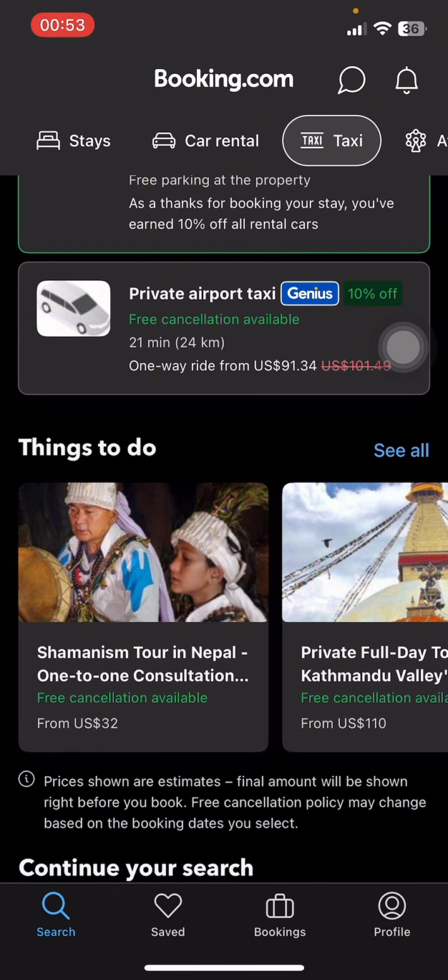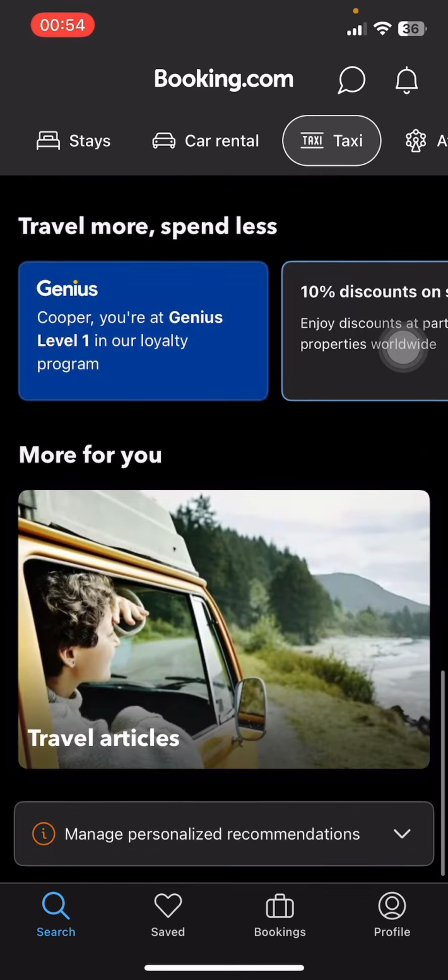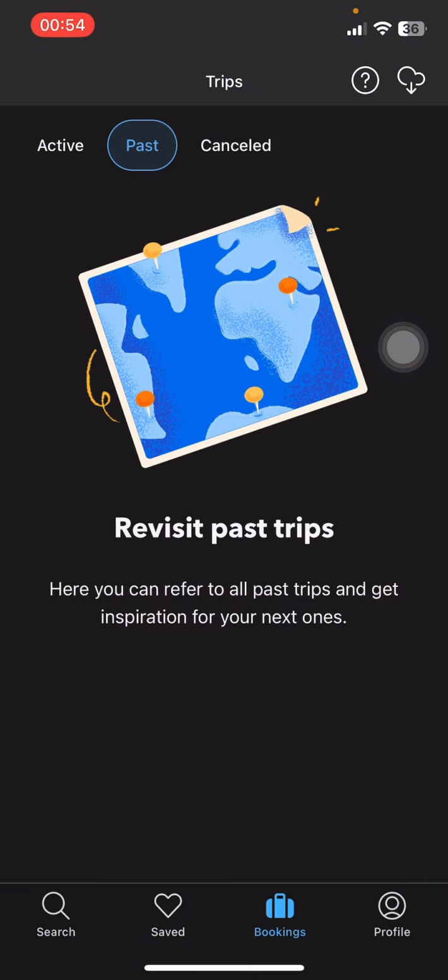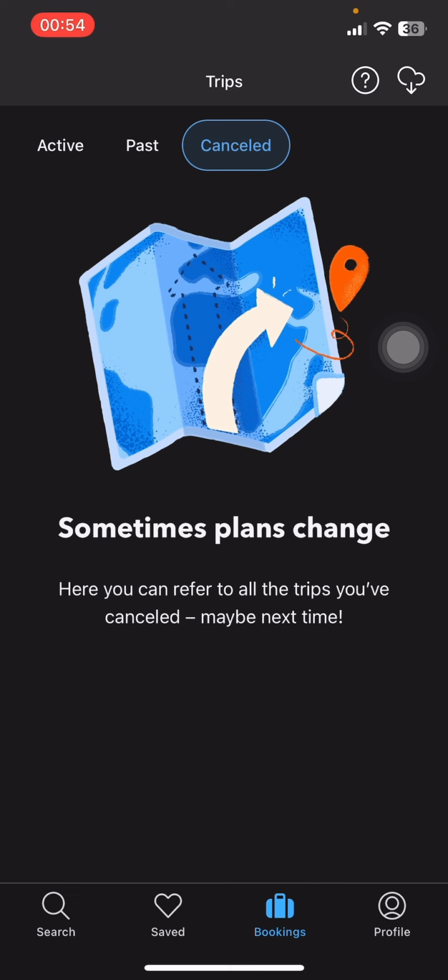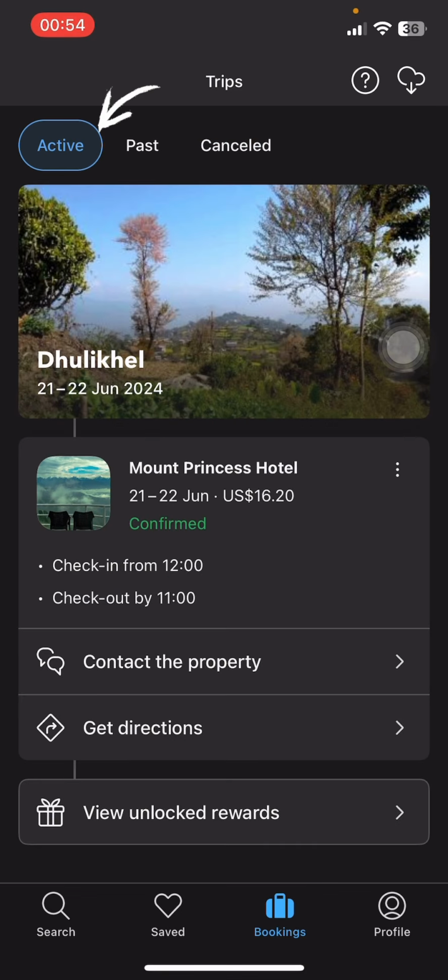Now on your screen, you can see you can book stays, car rental, taxi, etc. And at the bottom, there are options like search, saved, bookings, and profile. All you have to do is tap on bookings. Under bookings, you can see three options: active, past, and cancelled. All you have to do is select that active button, and guys, there you go. There you can find your bookings. And guys, that's it. That's how you check your booking on booking.com.